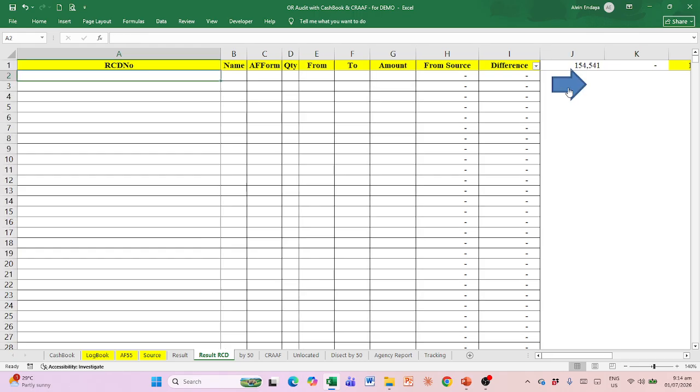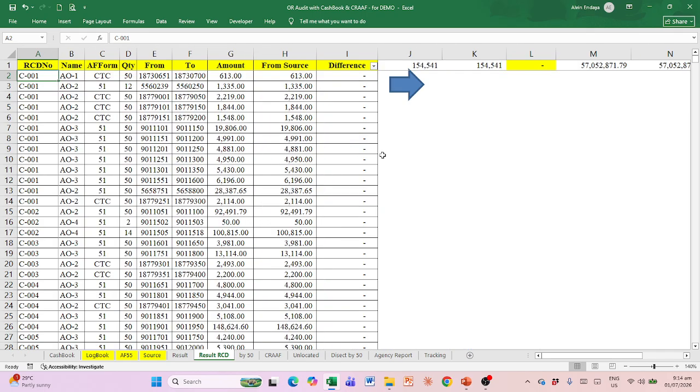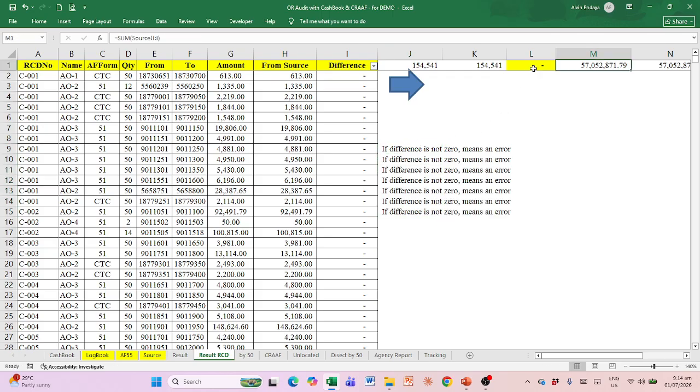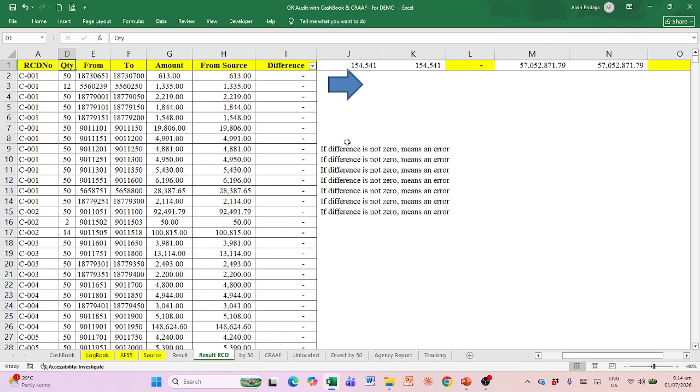Step 3, the result RCD sheet. After result balances, click its arrow. This sheet groups by RCD number, collector, and accountable form, with the date removed, useful when a single RCD spans multiple dates. Its control cells are cell L1, quantity, and cell O1, amount. Both must equal 0. Result and result RCD together are the two most important outputs of this workbook for preparing a cash examination working paper. Next slide.